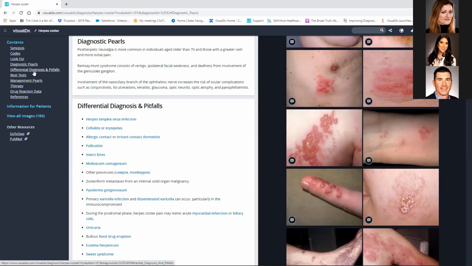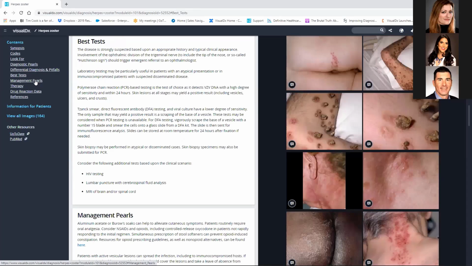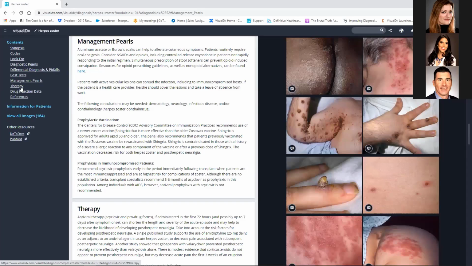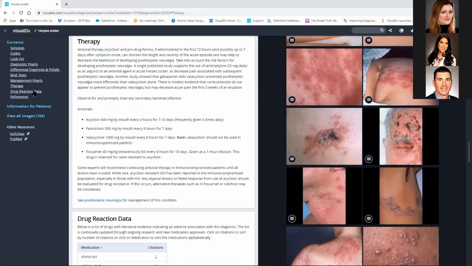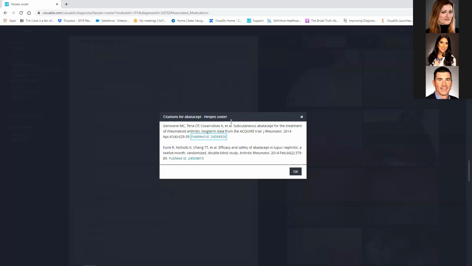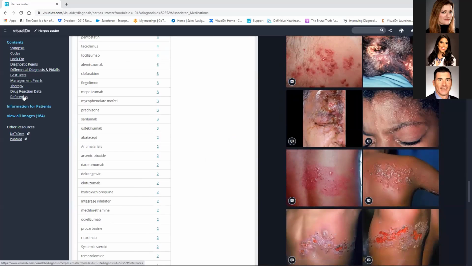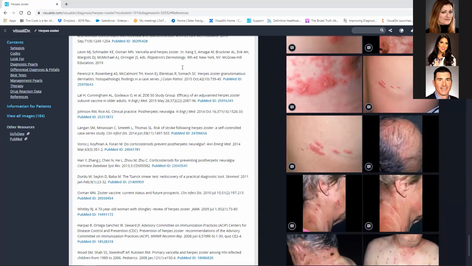What are the differential diagnosis or pitfalls associated with shingles? What are the best tests to run? Any management pearls that are associated with it, therapy guidelines, drug reaction data. So this will be a list of drugs with literature or evidence of indicating an adverse association with shingles. And these, you can see the citations here. You can quick jump to any of these for the PubMed reference itself. So you can dig right into it, right at the point of care. And then, of course, we have the references themselves at the bottom of the page.